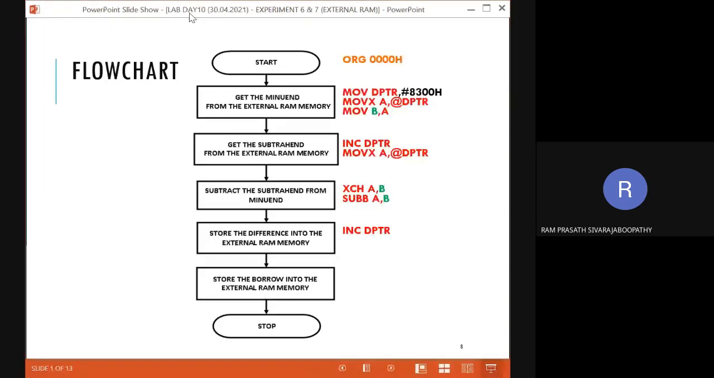Move the value from accumulator to memory pointed by DPTR. Okay, the same step. Clearing accumulator, INC DPTR. If no carry, what do we have to do? Sorry, if no carry, we have to directly store the result. Else, we have to increment accumulator and store. So here, borrow is going to reflect in the carry flag only. Fine. So that's all about the program.